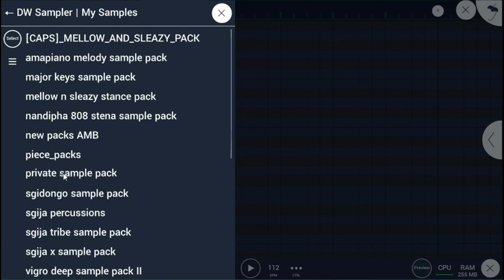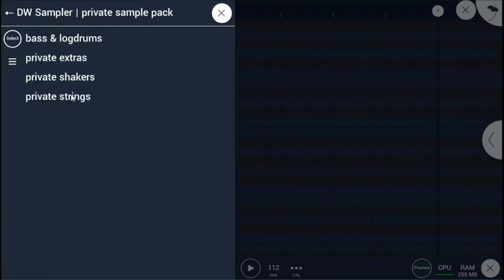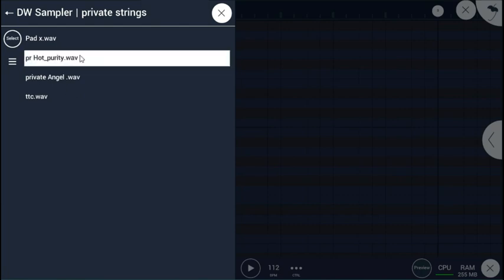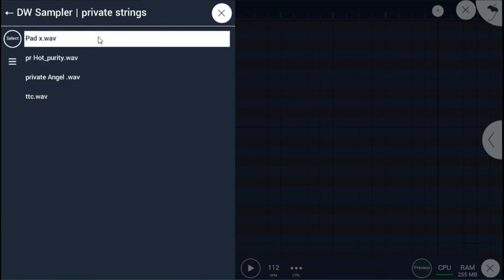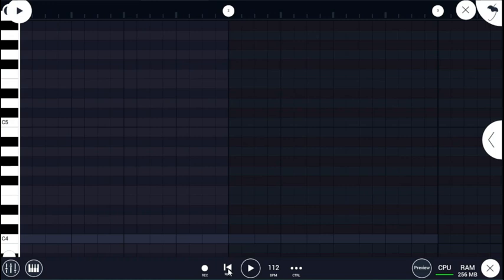So I'm just gonna go with the private sample pack since it has amazing strings. We're gonna go into the private strings. Let's find a nice string in here, the famous hot purity string. Okay, let's try something new, the pad X. So I'm gonna click the right side of the screen, and let's make something amazing with this pad X.